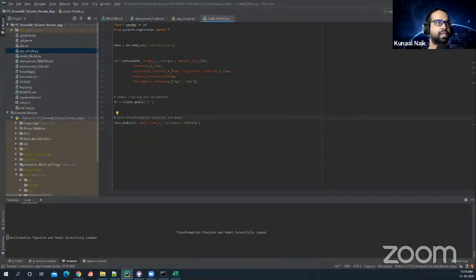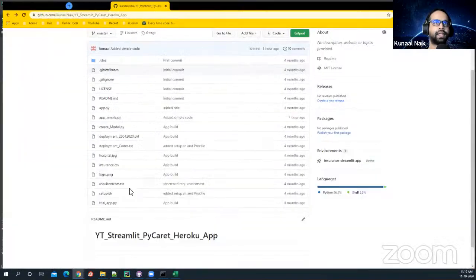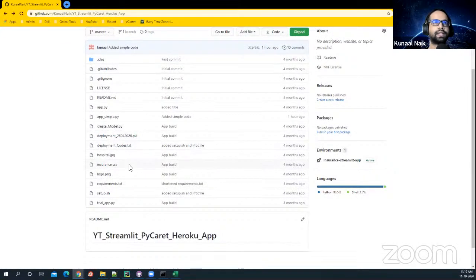Data is present within that same link. Data is present within the same link, right? This is the data.